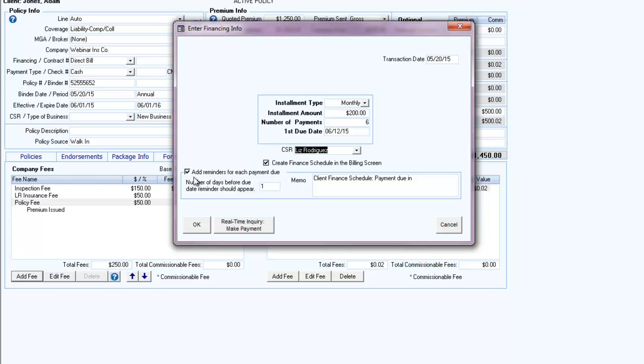Below that, you also have a way to automatically add reminders to this particular account for this policy. That will remind you that the payment is due, and maybe you want to be reminded a certain number of days before the actual due date. In which case, you can enter here the number of days before that payment is actually due. When do you want to be reminded?